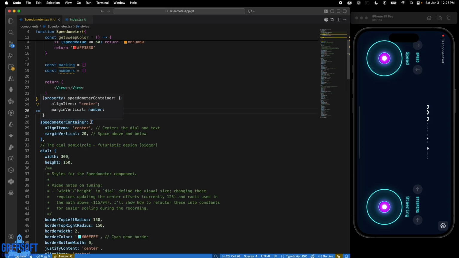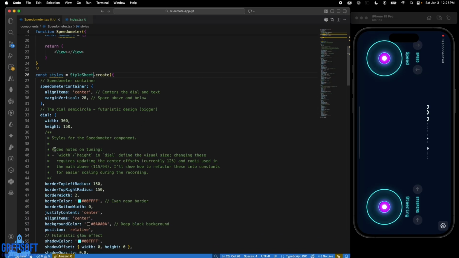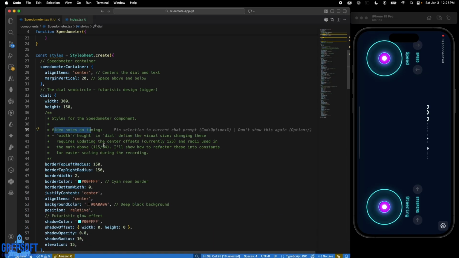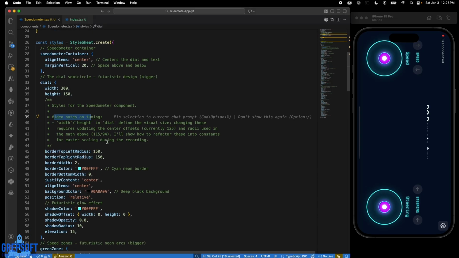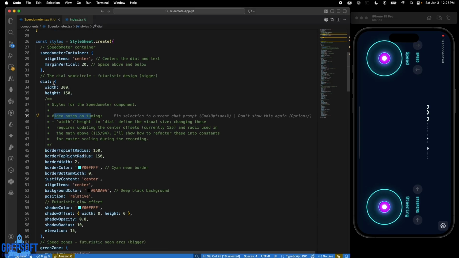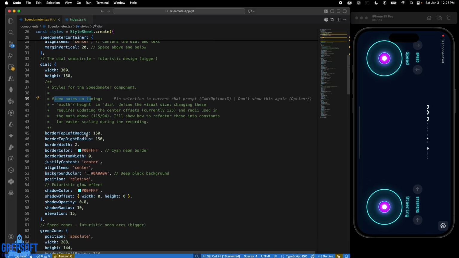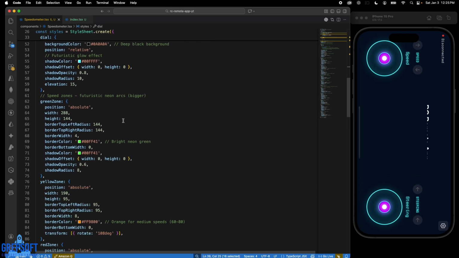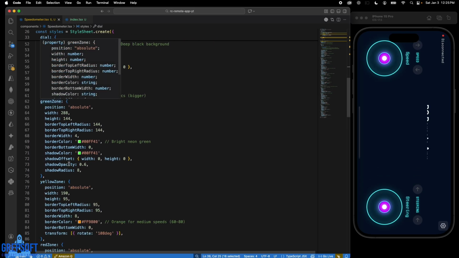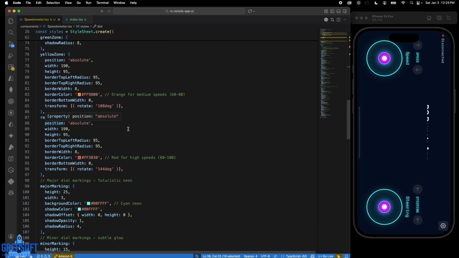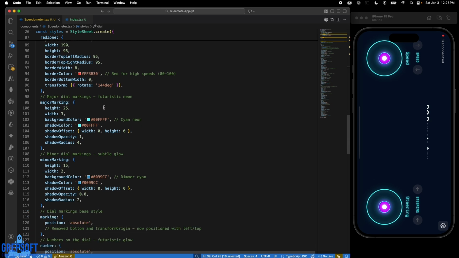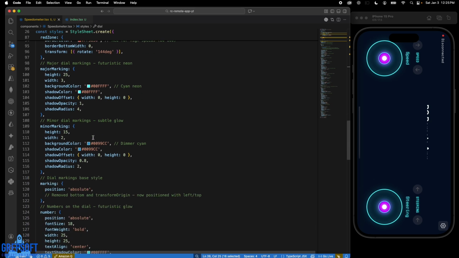And I'm not going to lie, I had to use AI to generate this speedometer, because this is what AI excels at, so it saves you time. That's why I left some notes here for me, in case I want to change this. But this is the dial. Then, as I add them, you will see it: the green zone for the speed, a yellow zone, and then the red zone. And then we have the major markings, the big markings, and the minor small ticks.